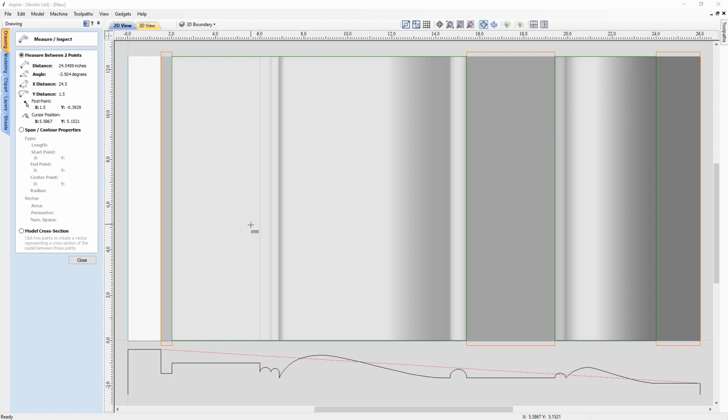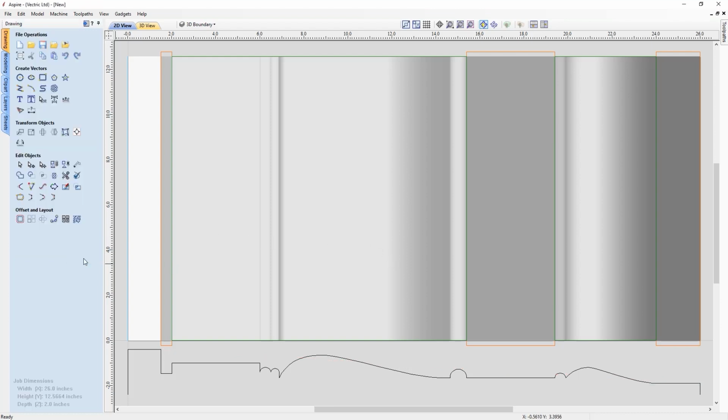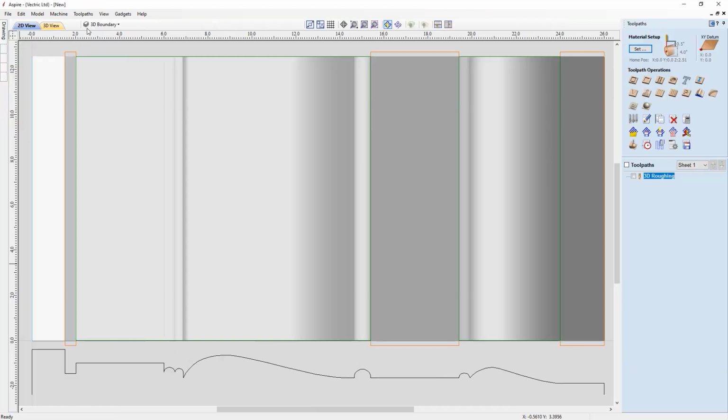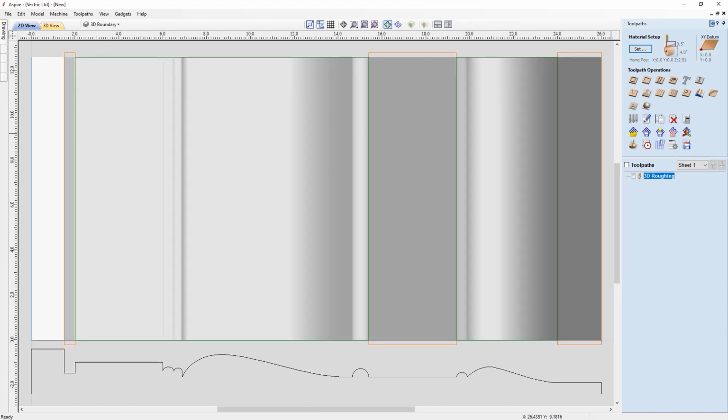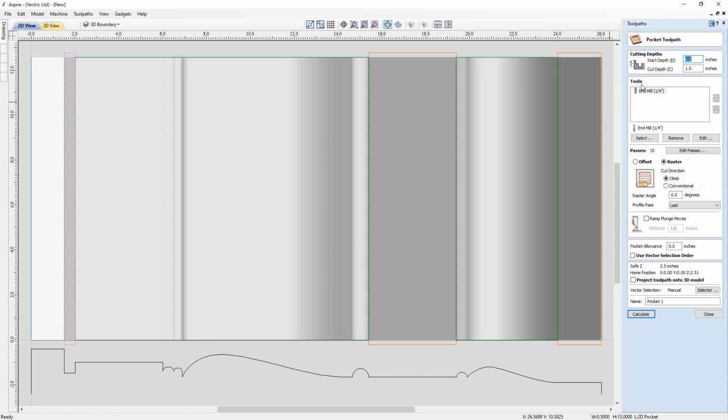Now I could use a 3D toolpath to cut the entire part out, but it's much more efficient to use 2D toolpaths for what is essentially flat areas, and then we can limit the 3D toolpaths to only those 3D areas. So let's just close out here. We're going to switch back over to the toolpaths tab. So let's go ahead and select our vector. We're going to go into the pocket toolpath to create our first pocket. So we're going to click in there to open up that form.